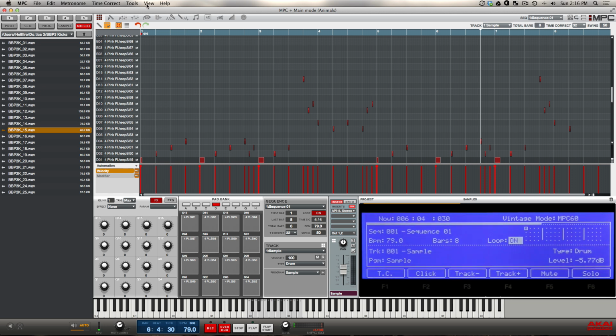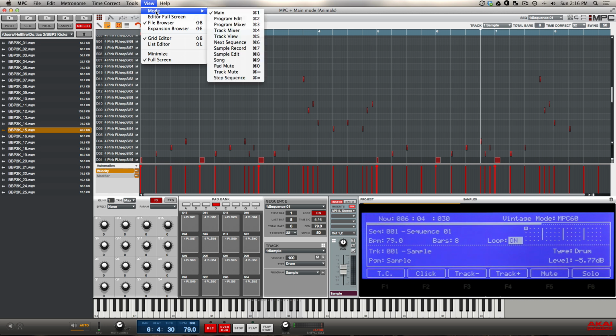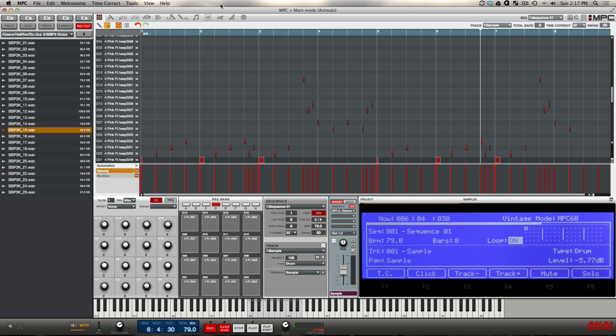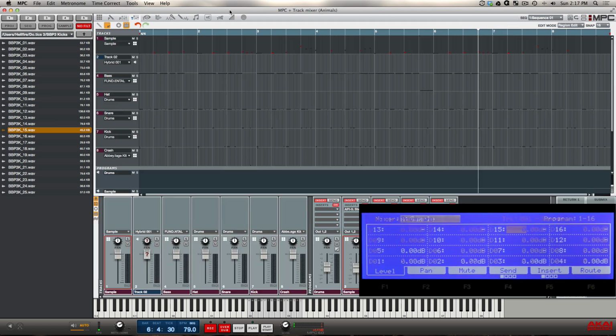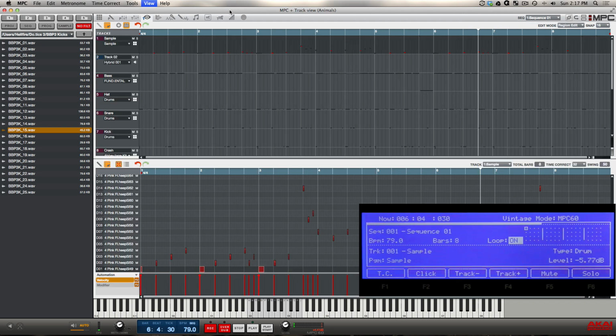The other thing we have is a lot of new key commands. You can see here that if I go to view and I go to mode, I have a key command to view every mode. So if I press command 1, it's going to bring me to main mode. Press command 2, it's going to take me to program edit. Command 3, command 4, command 5 basically is a quick way to jump around your different modes.